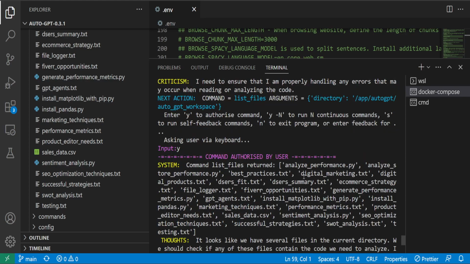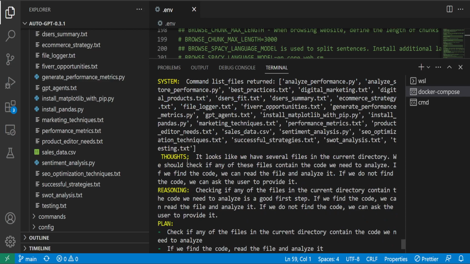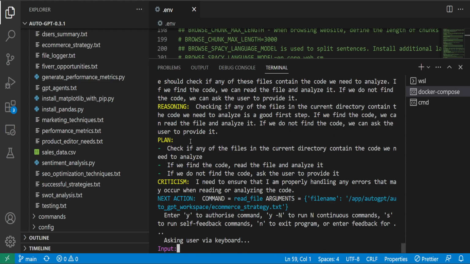But so we have another command here. So it returned all the commands. Thoughts: It looks like we have several files in the current directory. We should check if any of these files contain the code we need to analyze. If we find the code, we can read the file and analyze it. If we do not find the code, we can ask the user to provide it. And then reasoning: checking if any of the files in the current directory contain the code we need to analyze is a good first step. If we can find the code, we can read the file and analyze it.